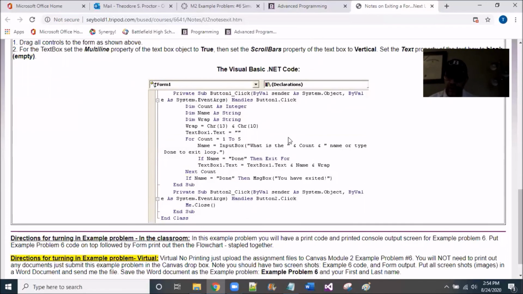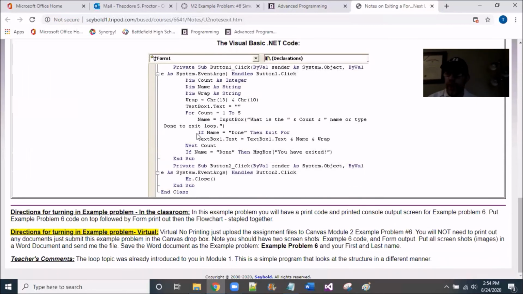When you're turning this in, load up a Word document, very similar to example number five. Put your name at the top, put example six form, come down a couple of lines, example six code, with the two screenshots, one right above each title, and submit it in the Canvas example problem six Dropbox. It should be a Word document. Save the Word document as example six, first and last name, with the screenshots on it, and then upload it to Canvas Dropbox number six. So this should complete an overview of this example problem.